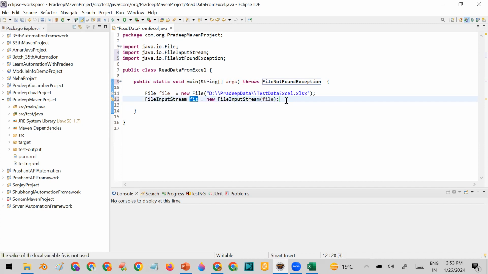Okay, now after that, if we want to read the file from the Excel, we need a class which contains all the functions to read the data from the Excel. But here you can see that the name of the class is XSSFWorkbook, and that is not available by default in the Java libraries. For that purpose we need a jar that is called Apache POI.